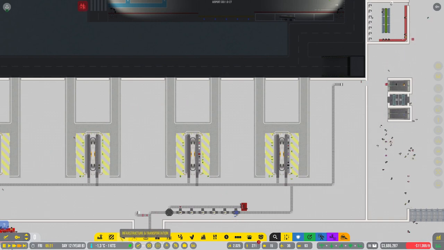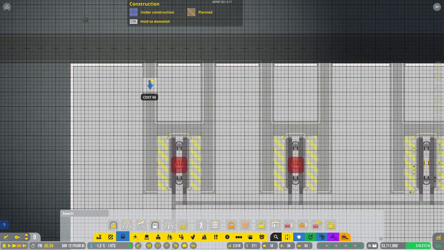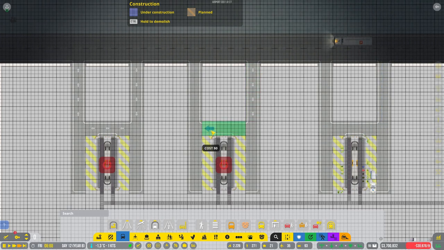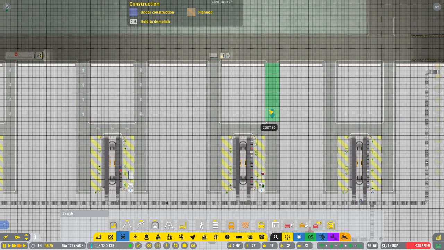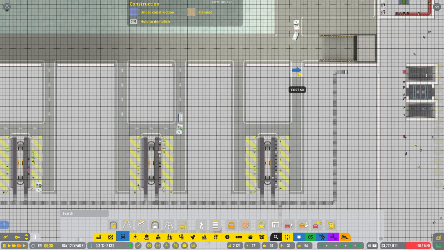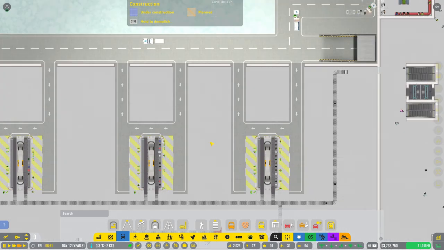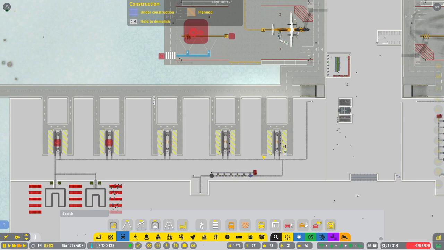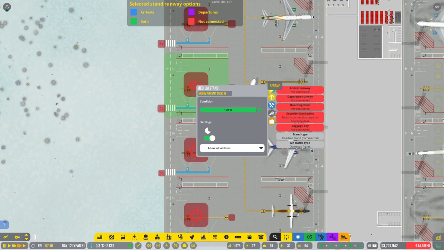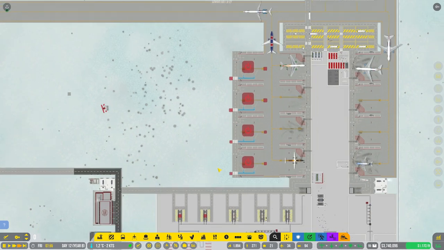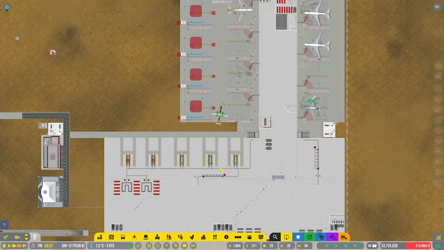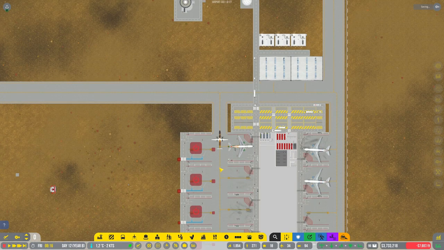Alright, let's see. We needed to do one-way roads. So we'll do one-way. I think that this will work, I hope. I've still not seen any baggage being dropped off. Let's close these. They have been built. Fantastic. And we'll build the terminal out. And we'll have stands on the other side. And everything will be fine and dandy. Perfect.